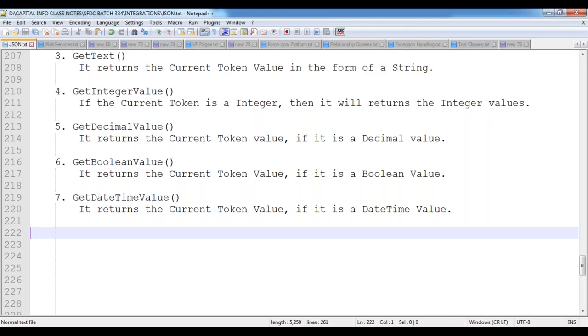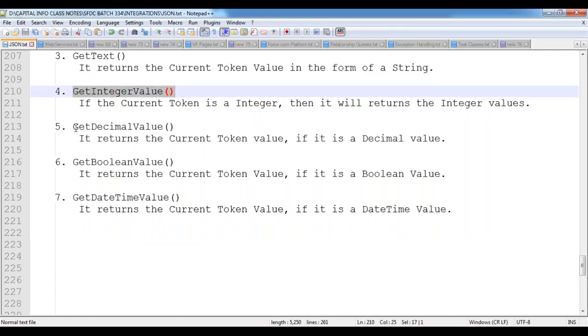If it is a numerical value, then we can get that value by using the getIntegerValue method. If it is a decimal, we can get that value by using the getDecimalValue method. If it is a Boolean, we can get that value. If it is a date time, we can get it. So in this case, you can raise a question: sir, how do we know it is a decimal? How do we know it is a Boolean?